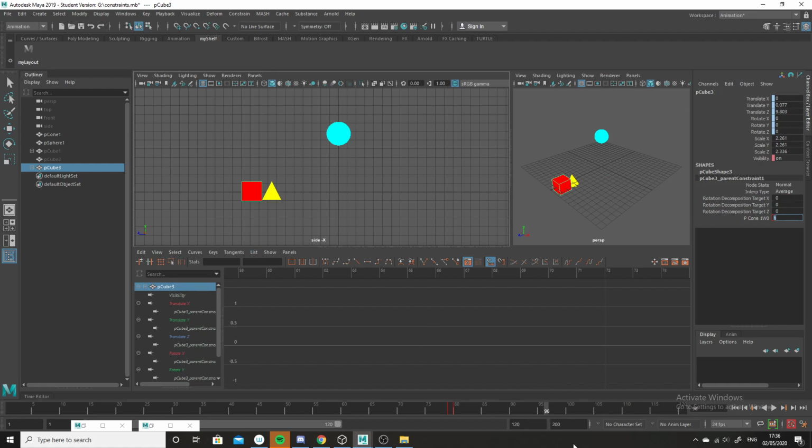All we have to do is, if we want a switch in 94 to 95, I'll key the visibility of this on 94. I'll key it on. I'll make sure there's a key on that frame, because when you see it red, it simply means it's keyed. It doesn't mean there's a key on that particular frame. And now I'm going to go to frame 95, and I'm going to key this off.